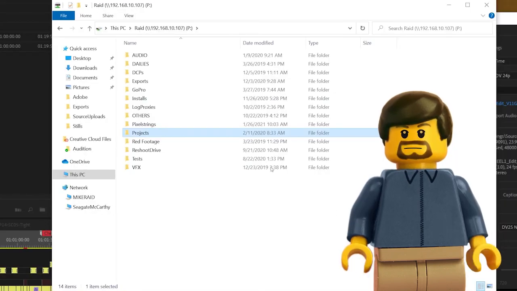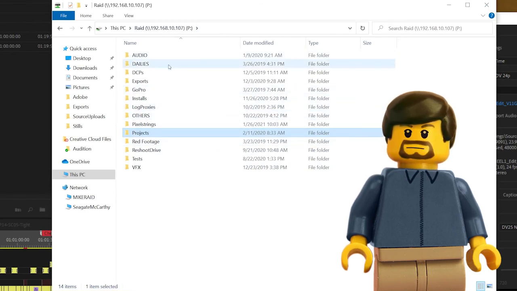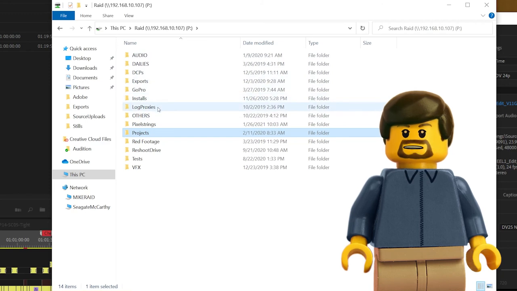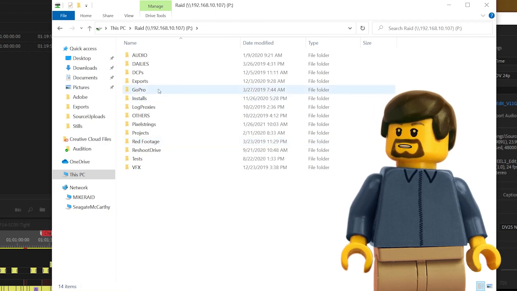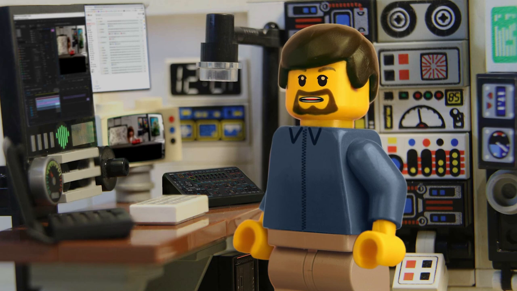The rest of the assets are all on one large RAID, folded in a self-explanatory way. Audio, dailies, GoPro, proxies, RED footage, VFX. I would usually recommend putting the RED footage and GoPro files into a single footage folder, especially if you have more source types. But this should give you a good starting point for how to organize your files and name your projects and sequences.